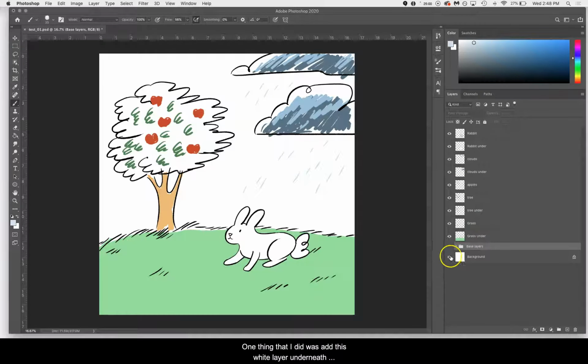One thing that I did was add this white layer underneath my rabbit. So if you actually hide this layer up here called Rabbit Under, that's just sort of the naming mechanic that I use when I have a layer of color underneath some line art, is Rabbit Under. So if I toggle that, you can see that the rabbit layer is at the very top, so it's above all these other layers, but since there's only the black lines and no other colors, you can see the layers below it come through. So I went in and I added this white shape underneath to sort of give it opacity.